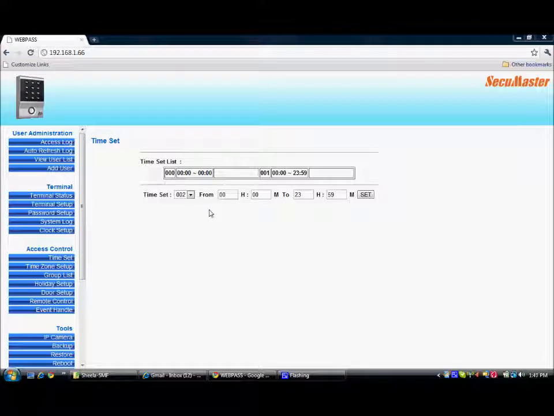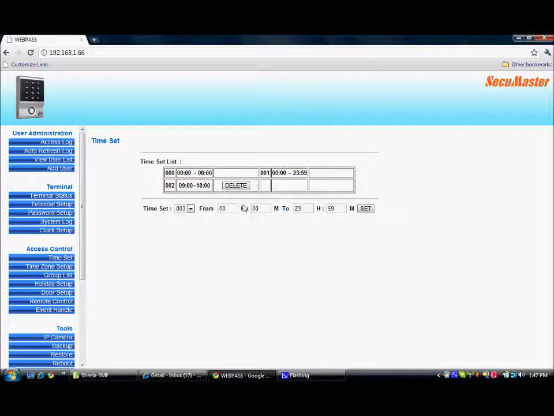We can define 255 time sets. System built-in time sets are 000 and 001, so we can start time set from ID 002. For example, we can assign a time set from 09 to 18. This is the normal working hours set. We can see here the time set is from 9 o'clock to 18 o'clock.